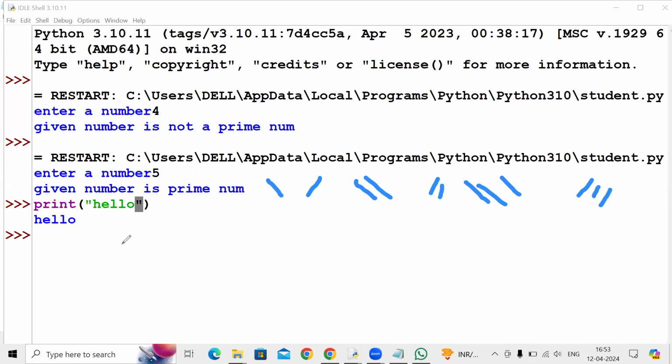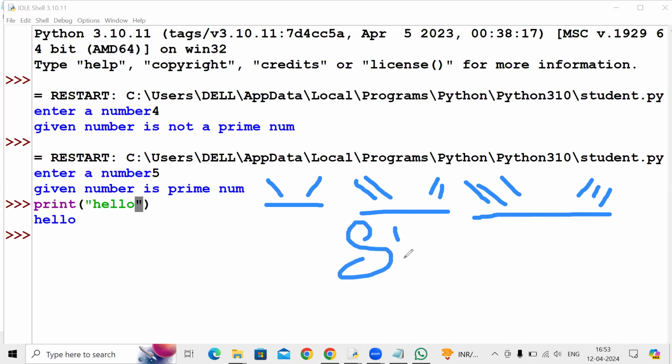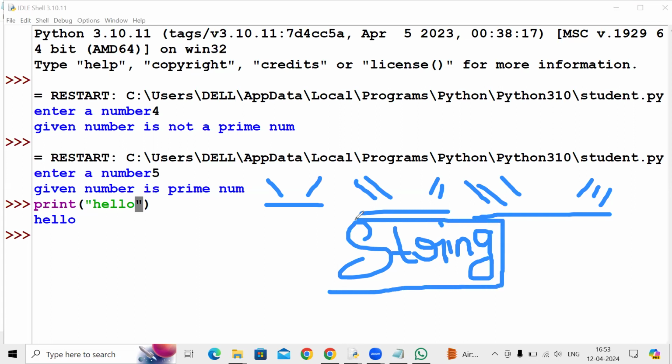Suppose if we want to print hello or welcome or your name in the console, we have to mention it in single quotations or double quotations or triple quotations, guys. Then it will be treated as a string. In coming sessions, there is one video completely about strings, and I will explain the complete string concept there. For now, just remember what a string is.